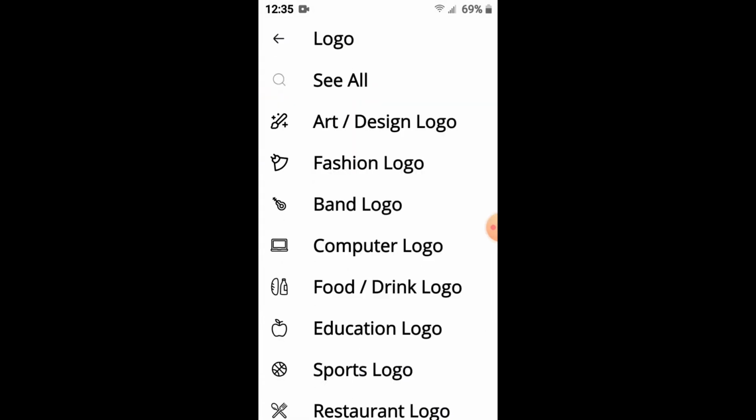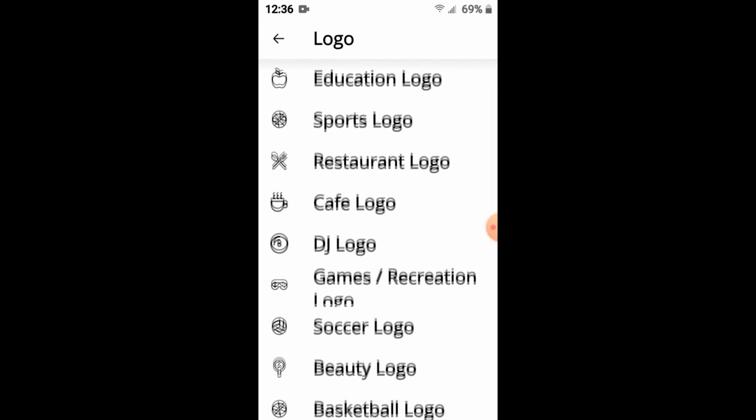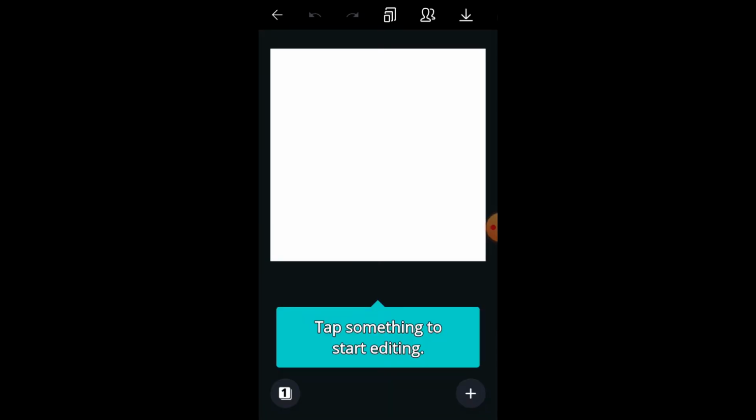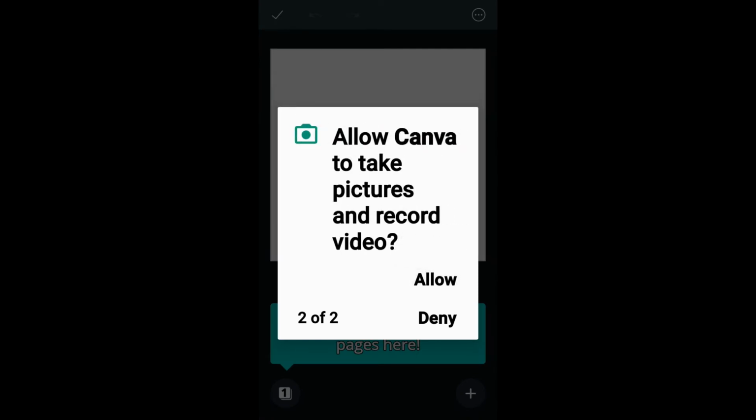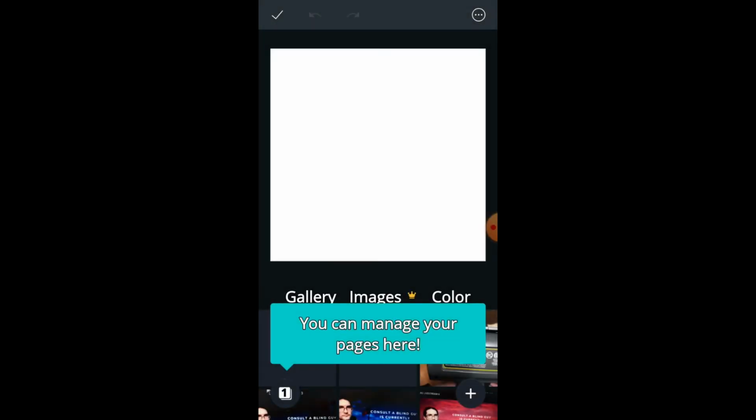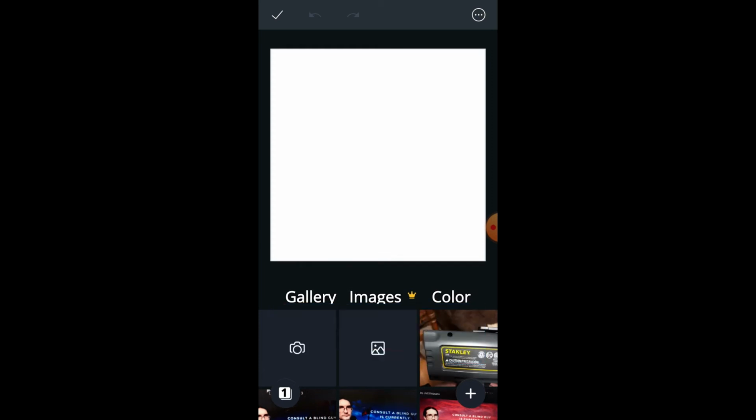For this example we're going to do a logo, and you can see the categories here. Once you get into it, it'll ask you for permission if you haven't already given it permission to use the app. Once you give permission, it pulls up the gallery and it will notify you that you can control your pages with a little tab on the left hand side that has a little notepad with the number 1 on it.